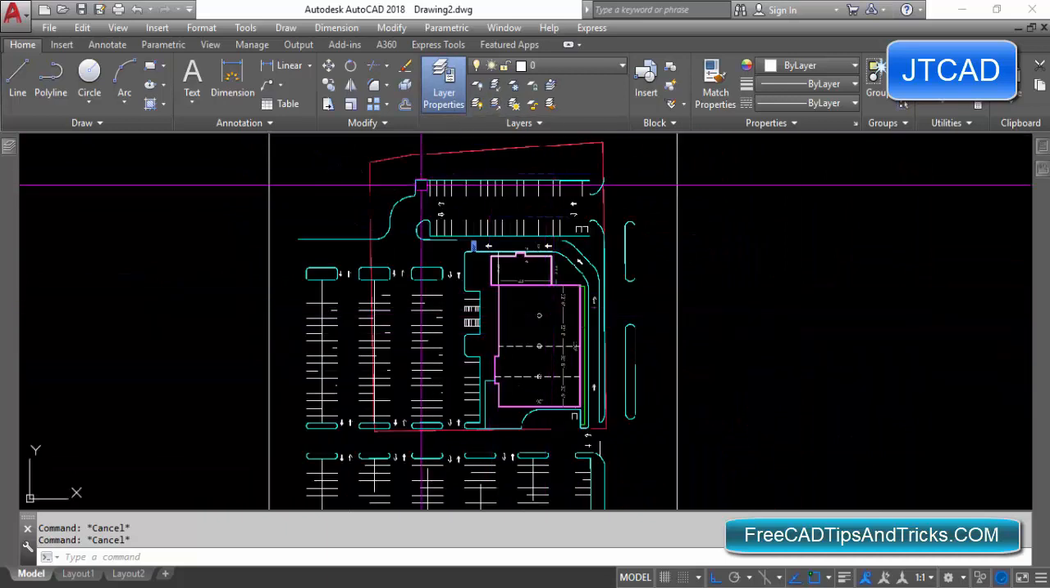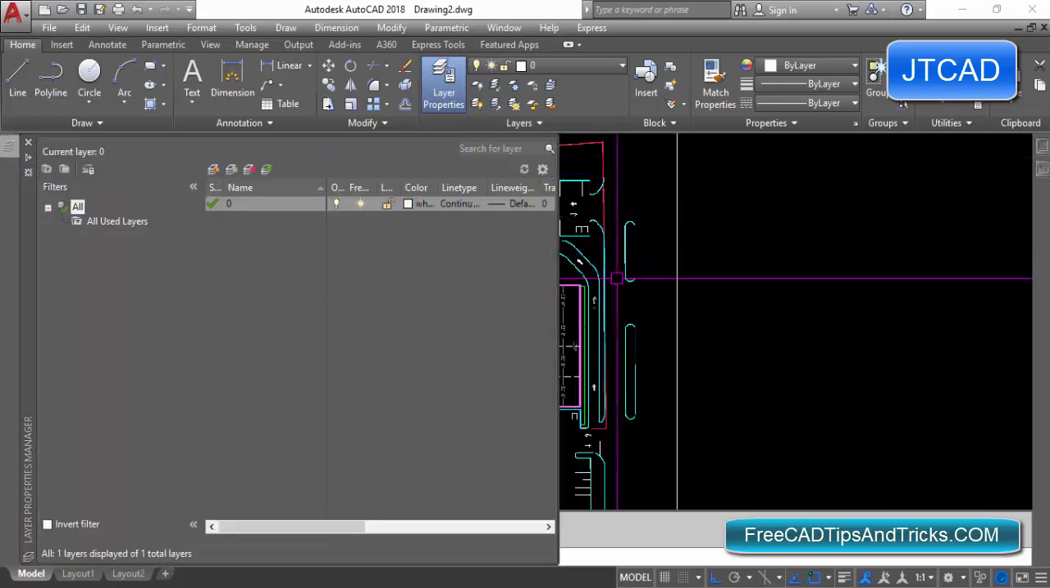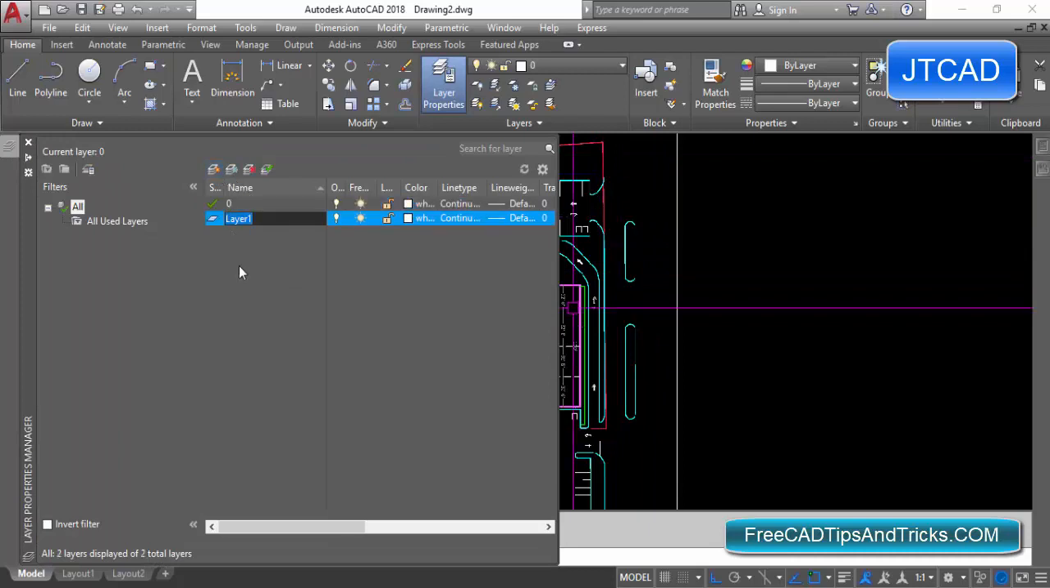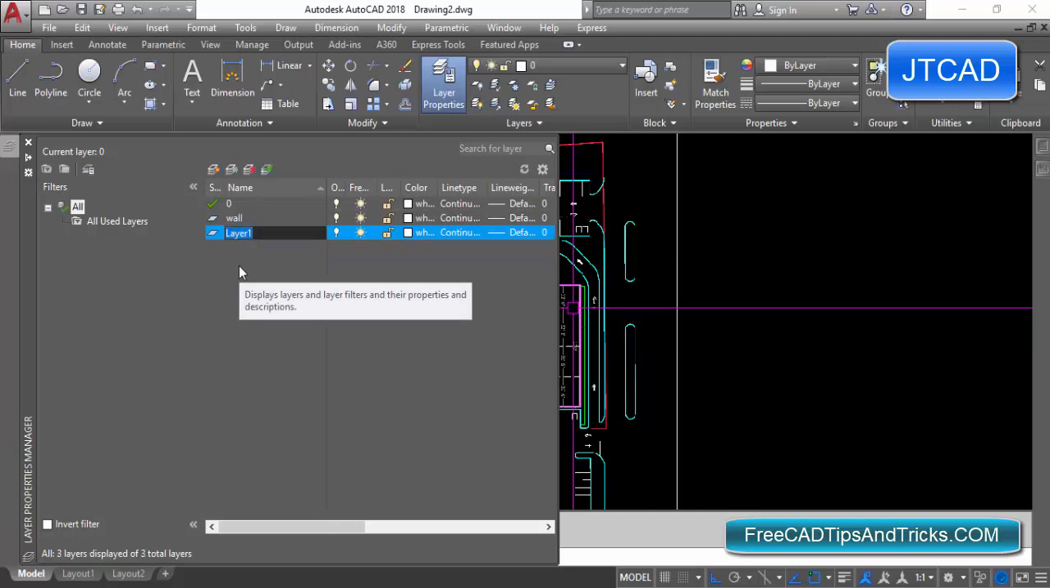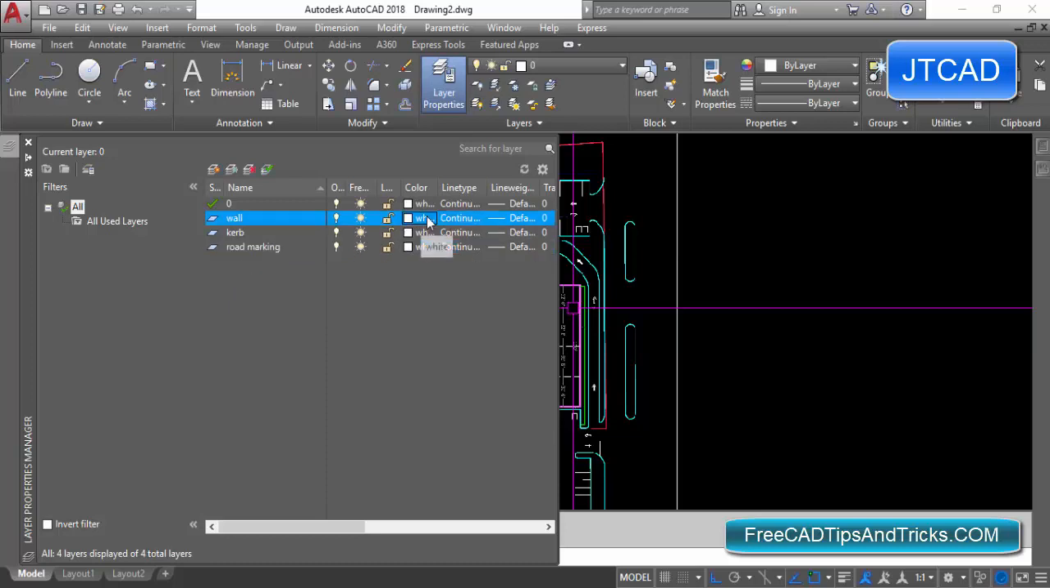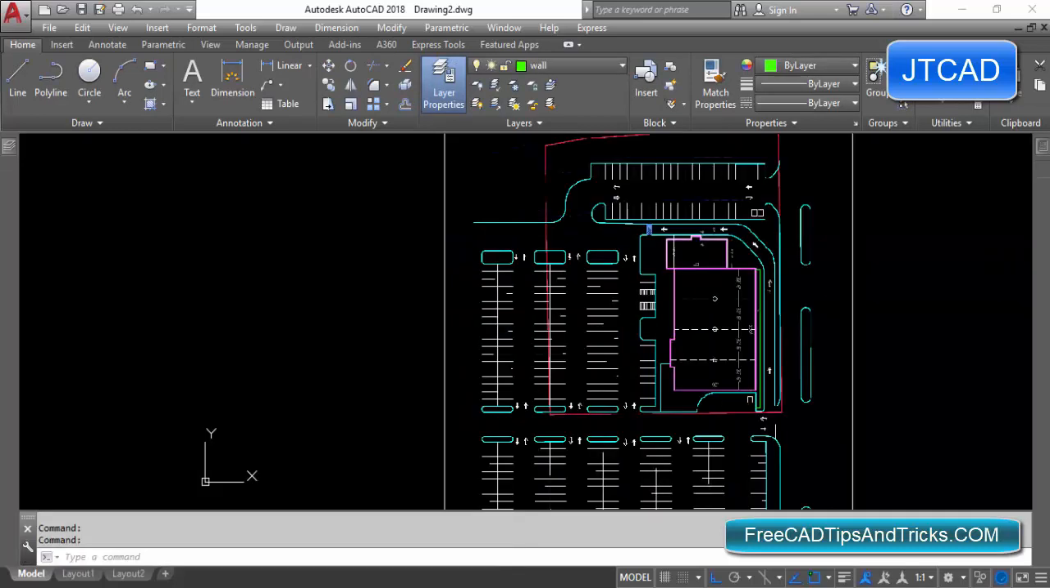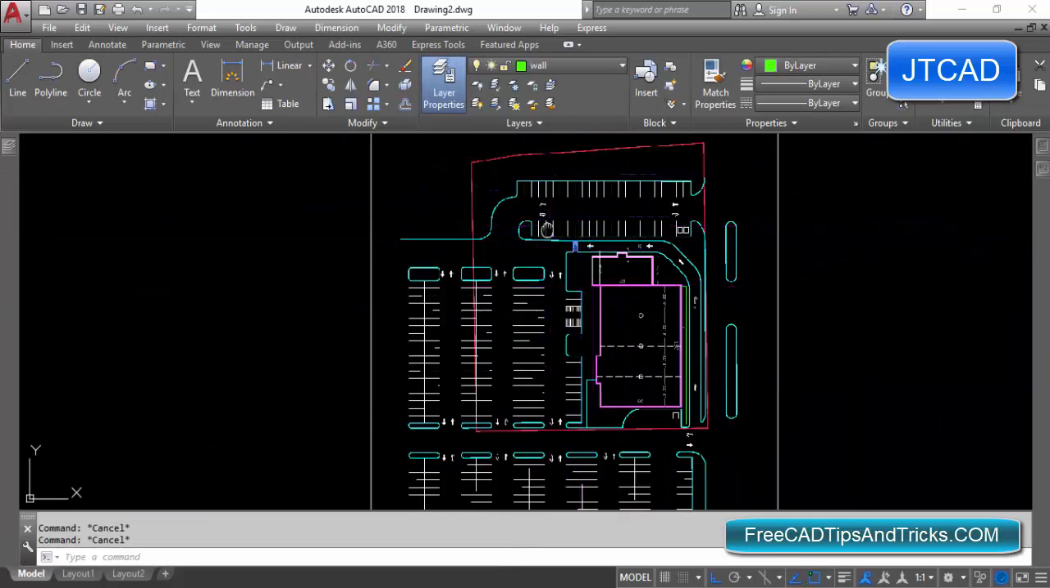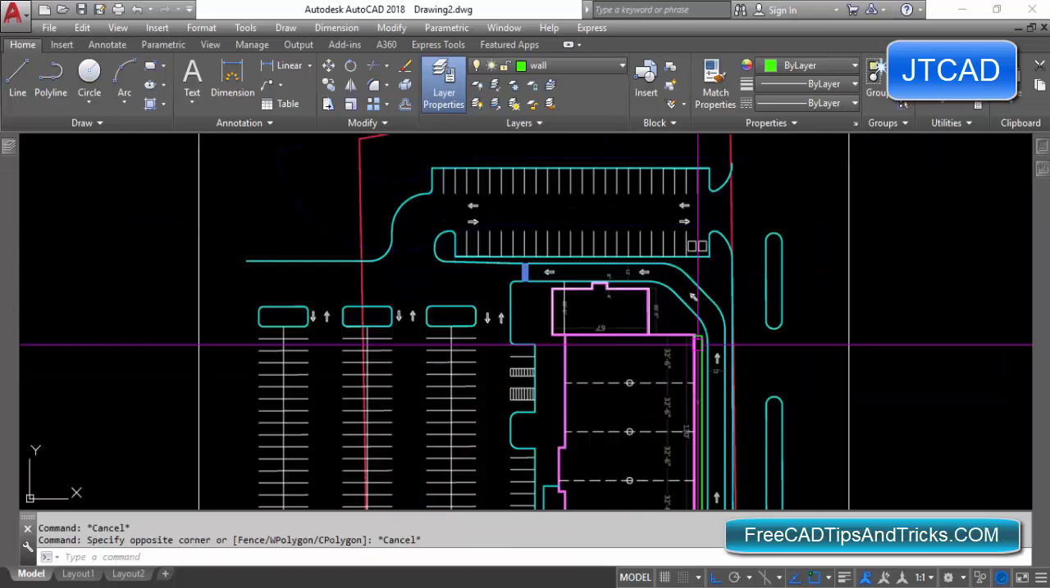So that's it. The first thing I will suggest is, whenever you are going to draw anything, start making layers. Like I was drawing walls, then I was going to draw curbs, and then road marking and other things. It is best practice to make layers and then work on it, so it will be easier for you to handle the drawing when you are done. So this is how you can convert your image file into an AutoCAD drawing. I hope it is easy for you.